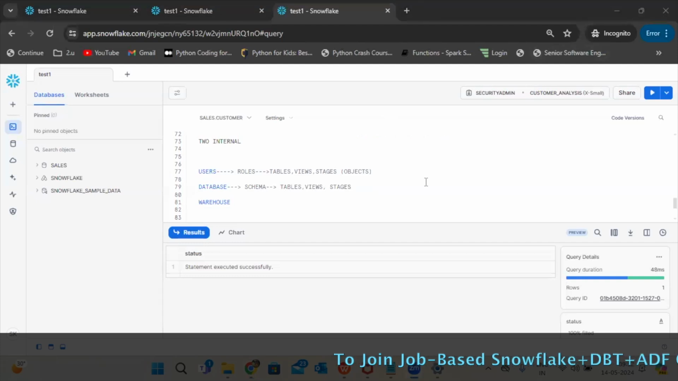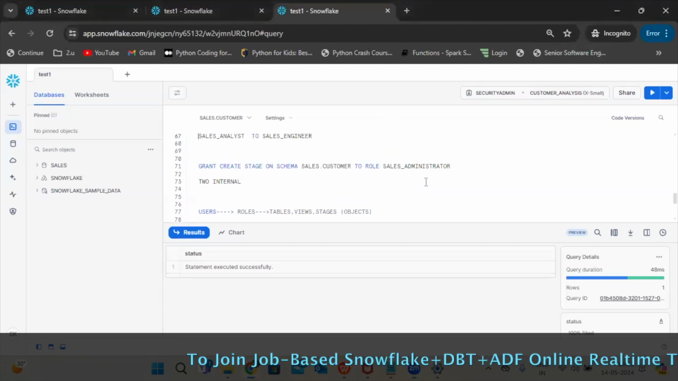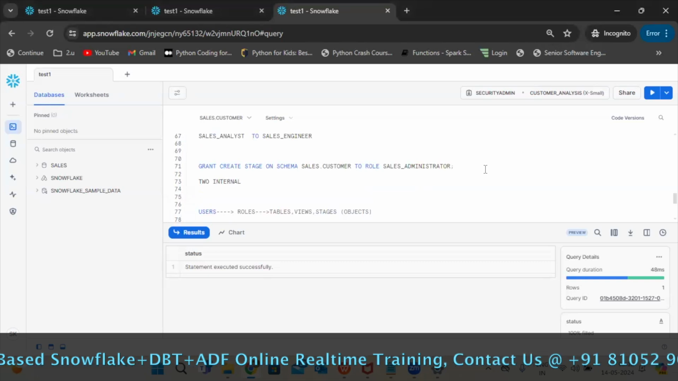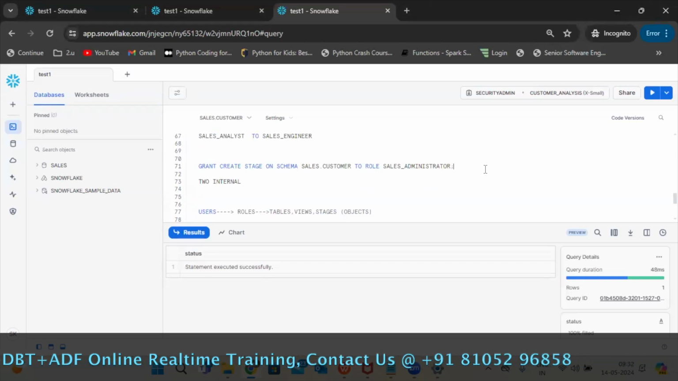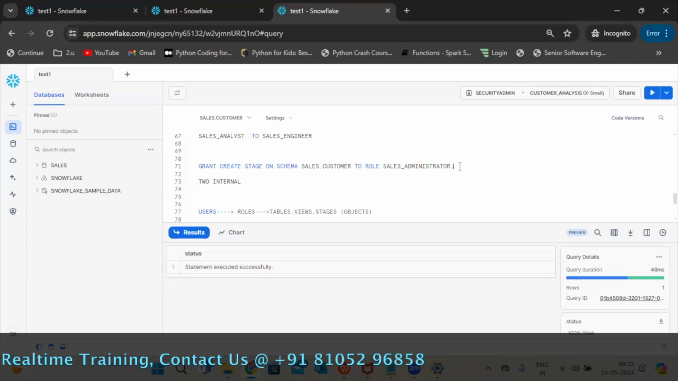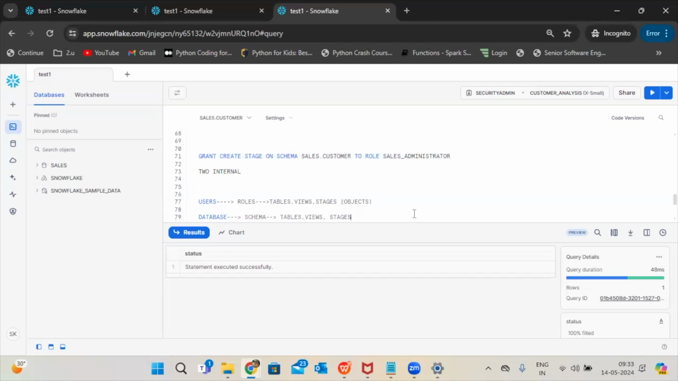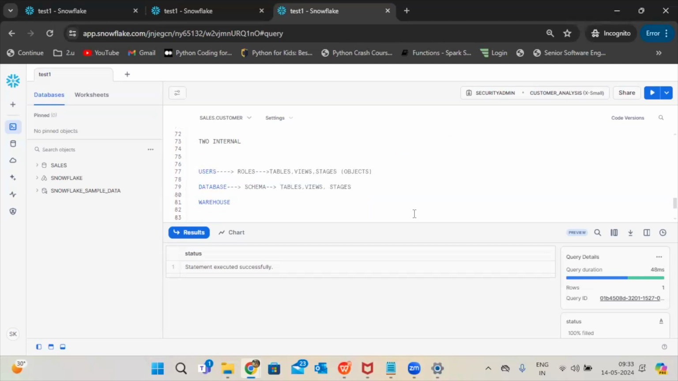Someone asked me if the semicolon is required. Guys, if you keep the semicolon, no problem. If you don't keep it, also fine, but if you want to execute multiple statements at a time, then at the end of every statement you have to give the semicolon. If I want to execute a single line, then you don't need it. Just highlight it and run. It depends on your execution only. The semicolon is not compulsory.